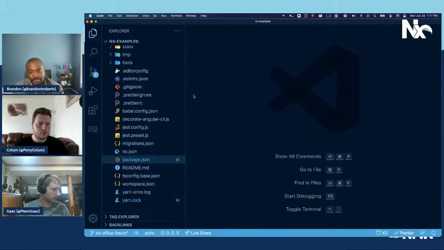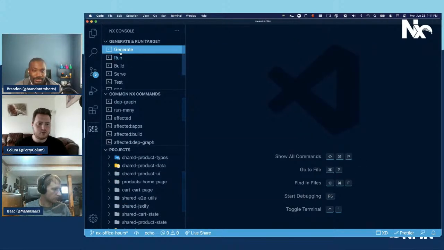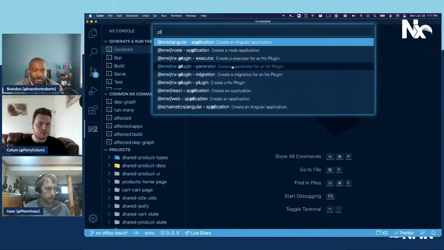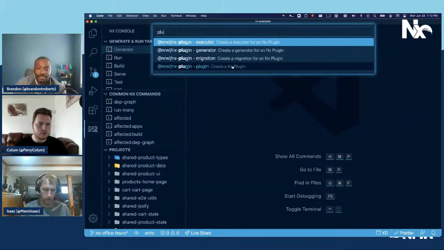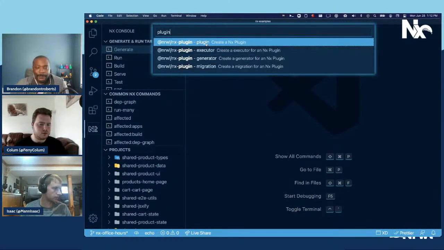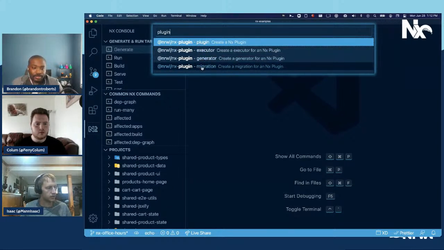Okay. So I've installed the Nx plugin, and I'm going to create a plugin here. There are multiple generators that come with the Nx plugin package. This one creates the whole plugin structure, the plugin generator here. Executor adds an executor to an existing plugin. Generator adds a generator to an existing plugin. And migration adds a migration generator to your plugin, so people going from one version of your plugin to a future version can update.